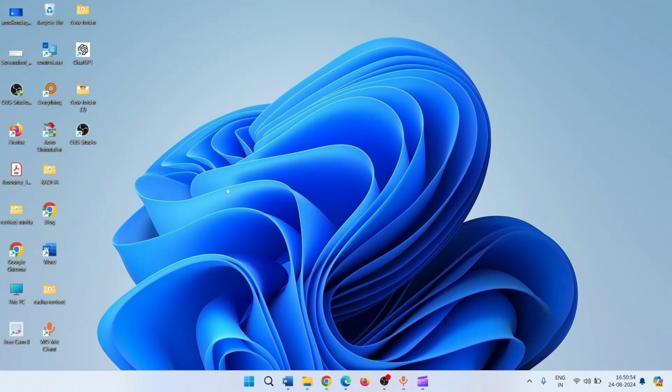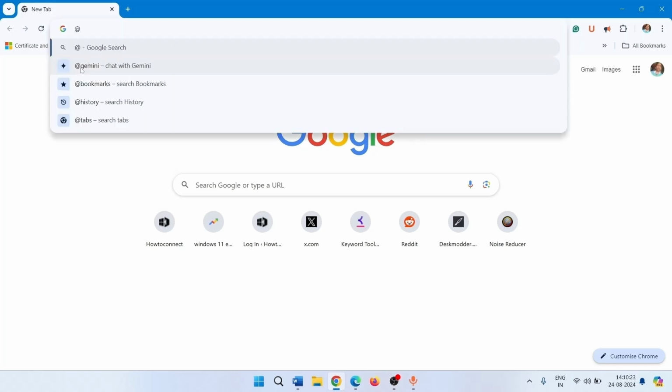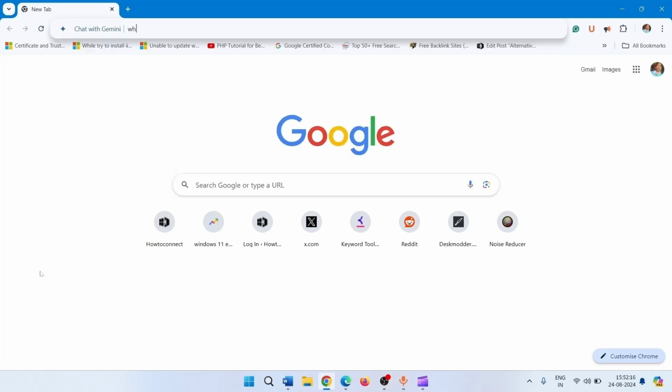Click on the Chrome icon from the taskbar to open the browser. Type @. You will see @gemini, chat with Gemini. Select it. Now type the phrase you want, like I am typing what is the weather around me. Press enter.